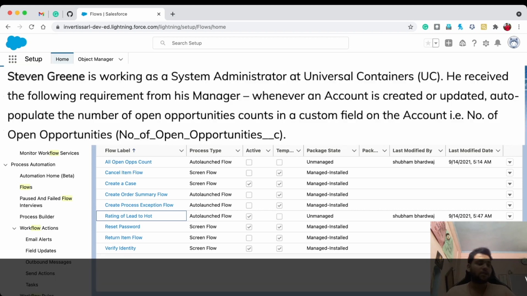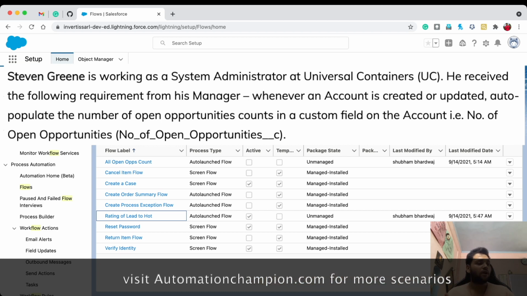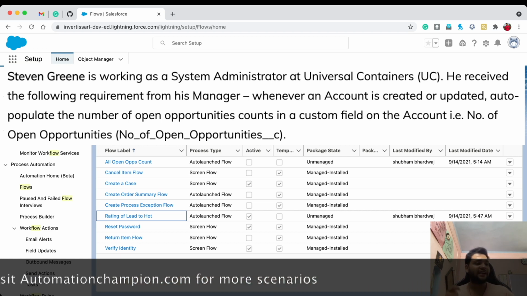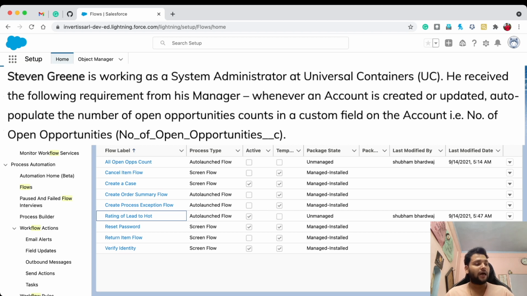As you can see on the screen, Stephen Greene is working as a system administrator at Universal Container. He received the following requirement from his manager: whenever an account is created or updated, auto-populate the number of open opportunities count in a custom field on the account, that is Number of Open Opportunities.